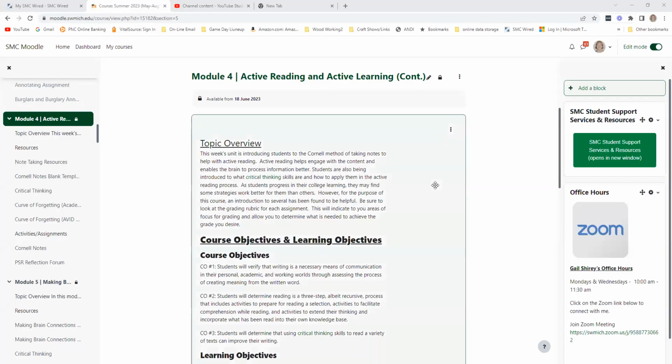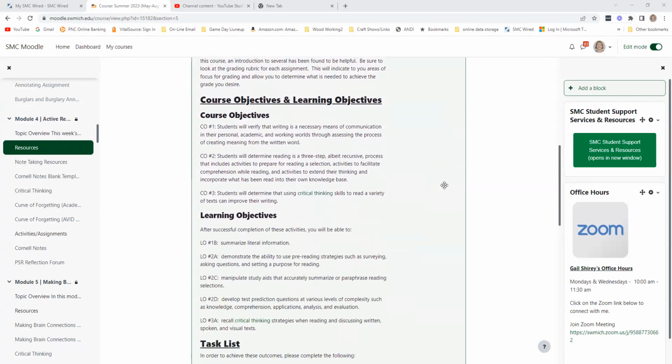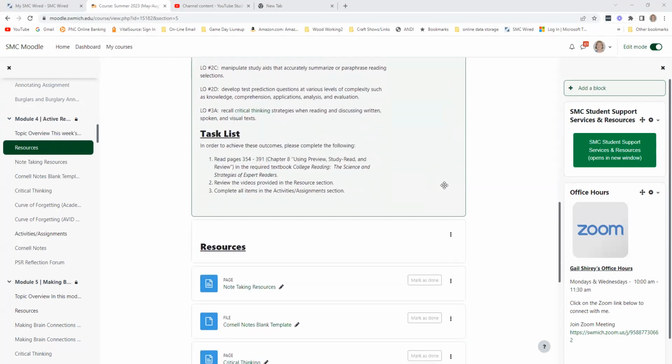Module 4 continues with active reading and active learning. In Module 4, I want you to pay particular attention to the task list because you are required to read these particular pages in our required textbook, which at this point you should have purchased. It is Chapter 8, using preview, study, read, and review, otherwise known as PSR. So make sure you read those pages because the discussion forum will directly reflect on that reading.